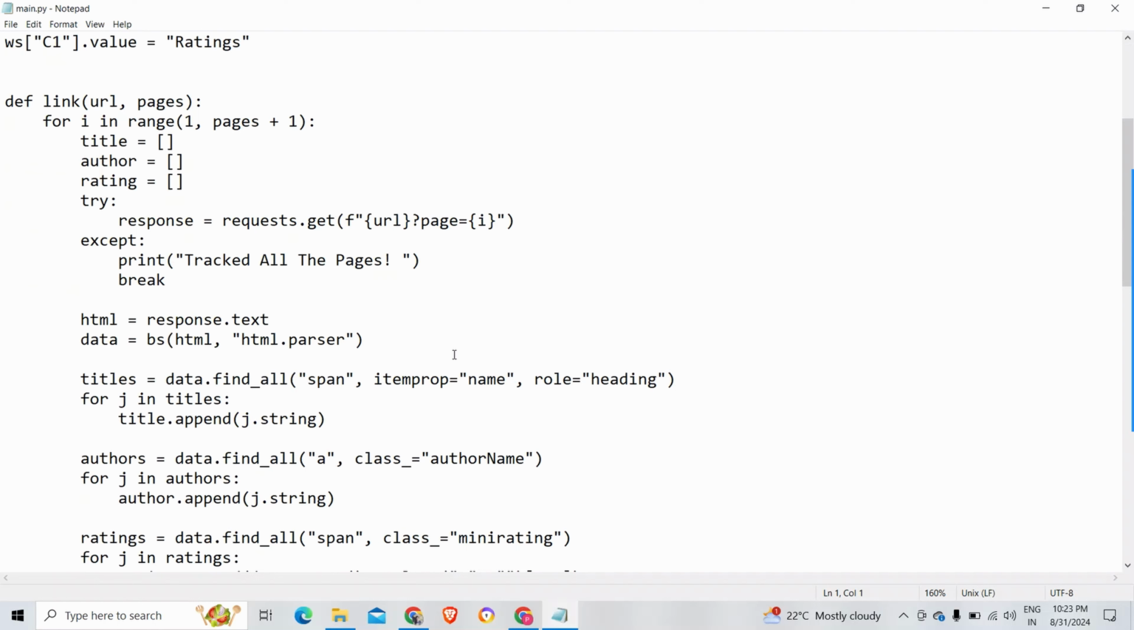Then we have try. This begins a try block to handle a potential error during the HTTP request. We have response = requests.get(url). This sends a get request to the specified Goodreads URL with the current page number appended to the query string. The response is stored in the response variable. Then we have except. If an error occurs during the request, this block is executed. And we have print, tracked all the pages. This prints a message indicating that the pages have been tracked if the error occurs. Then we have a break statement. This breaks out of the loop if an error occurs.